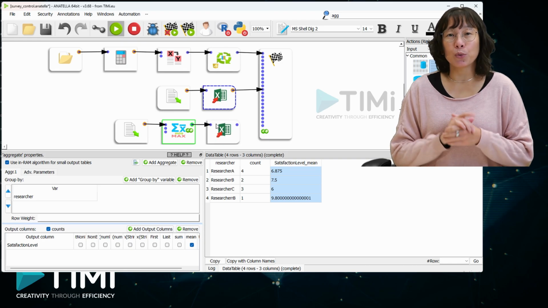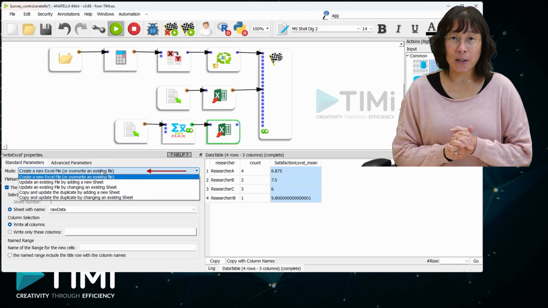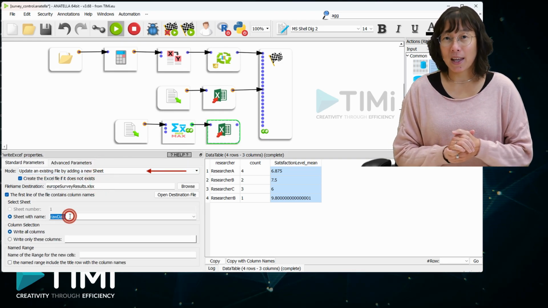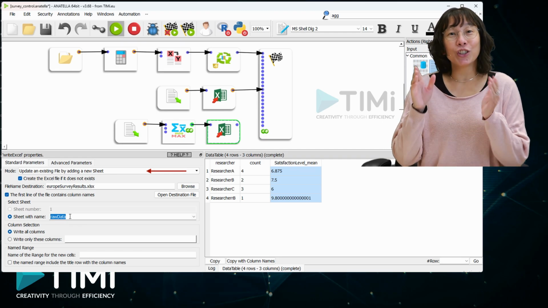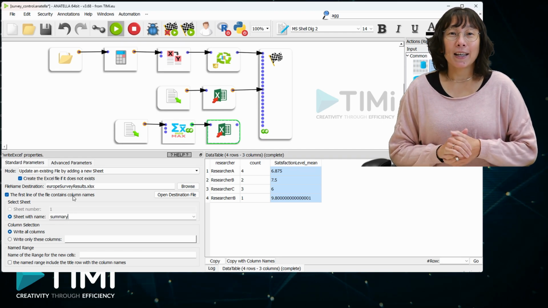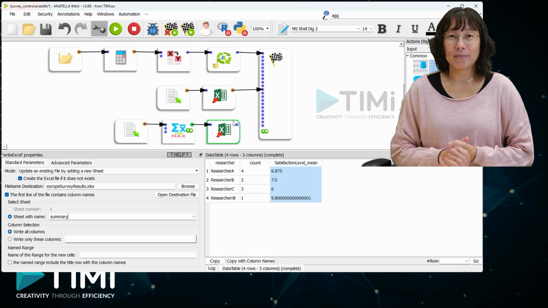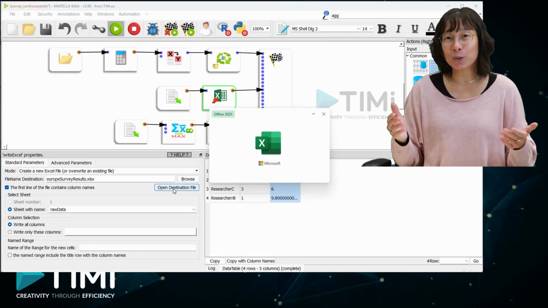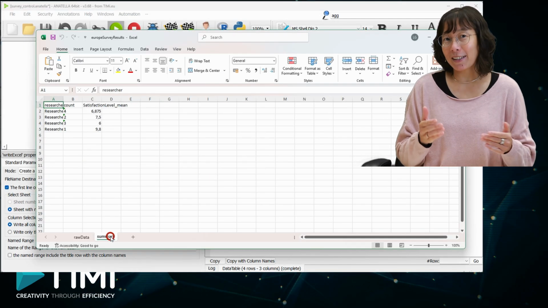Now, copy the write Excel box and change a few things. Change the mode to update an existing file by adding a new sheet. Leave the file name and change the sheet name to Summary. Let's run it. There we have it, the output Excel file with both raw data and summary.